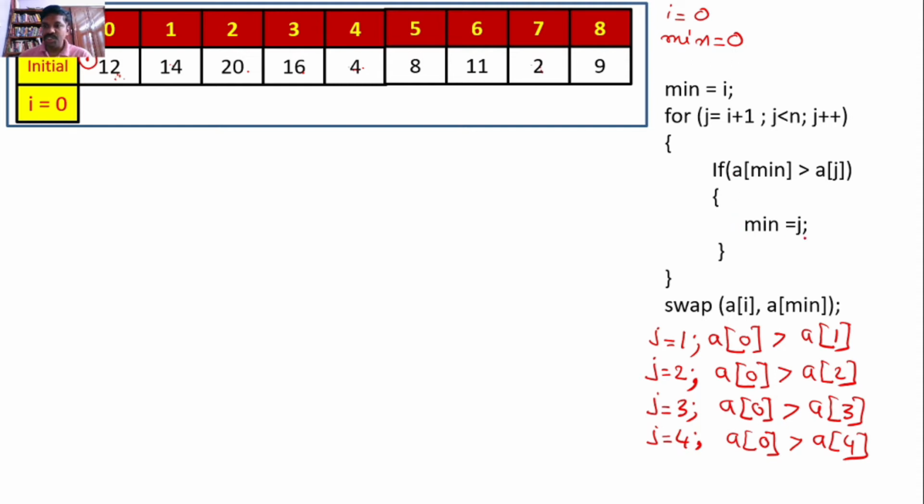So min is equal to j. What is j? j is equal to 4. My min is updated to 4. And then j will be incremented to 5. j is equal to 5. Now a of min. Min means 4 now. a of 4 is greater than a of 5.